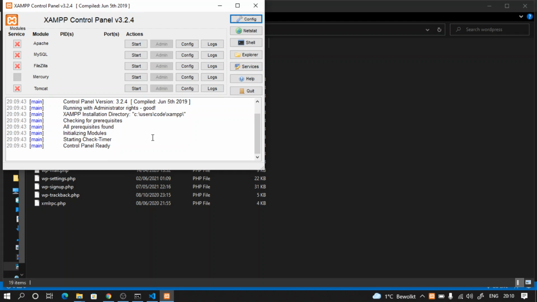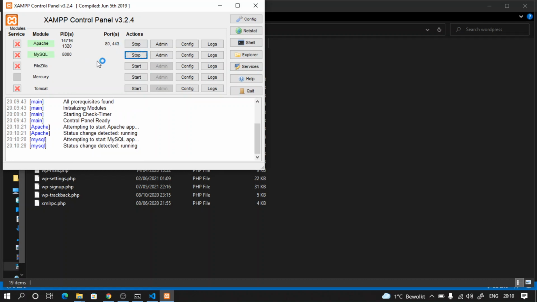Make sure port 80 or 8080 is free. Nothing is running there. So go ahead and click start on this Apache. So it's going to start on port 80, and click start on MySQL. Once you have done this, then click on the admin page here of Apache.